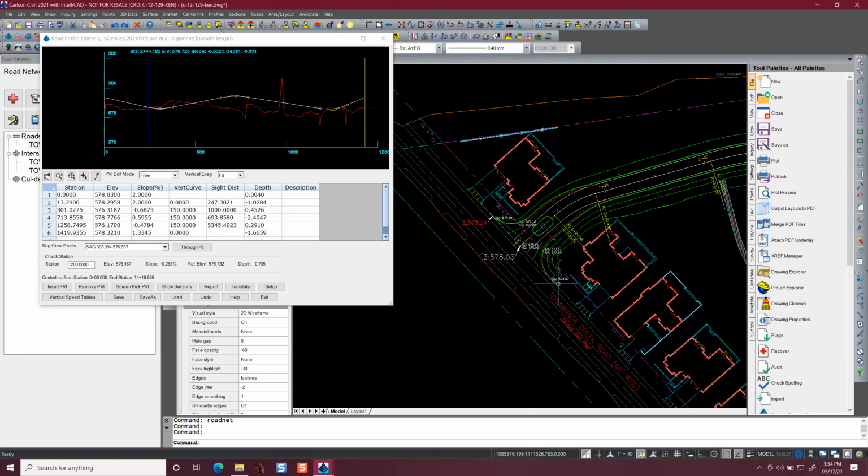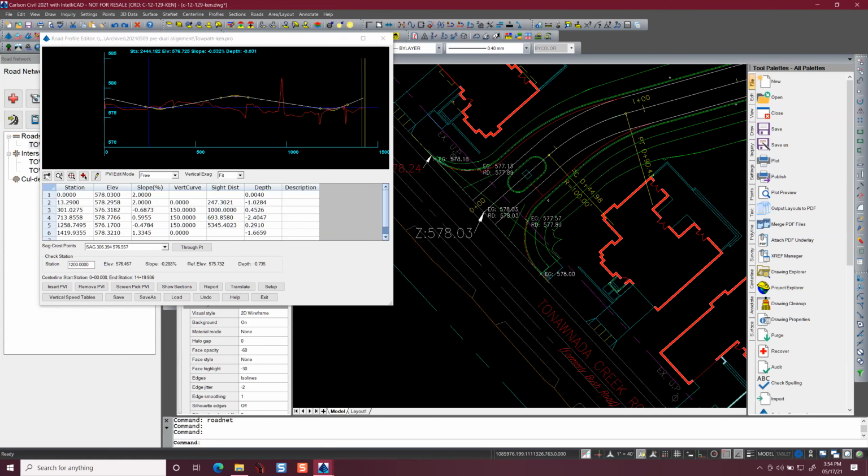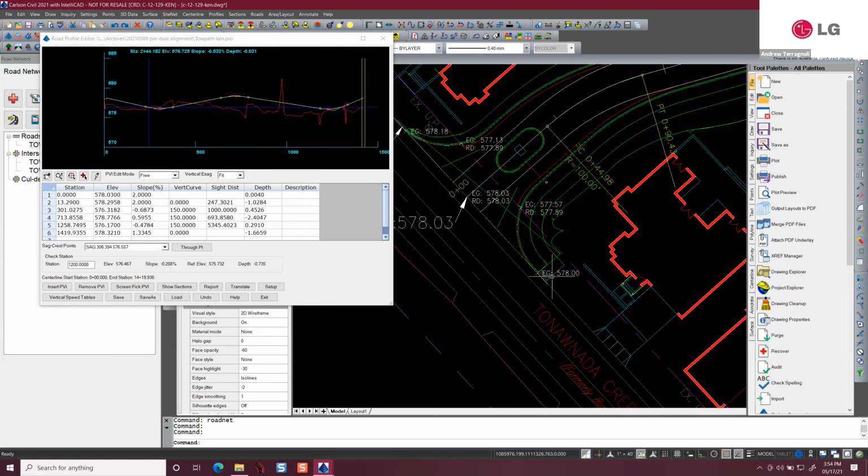Now you could put another catch basin out there, but I don't think that they would necessarily want a catch basin in their right of way. They might allow it. It's going to be interesting, but I've got to propose something to start kicking the can down the road.